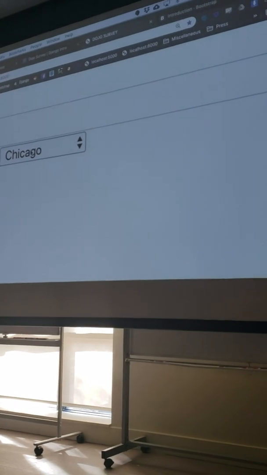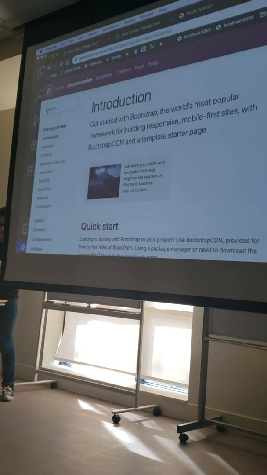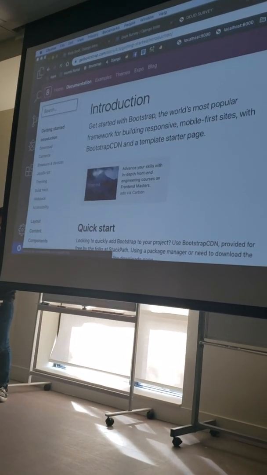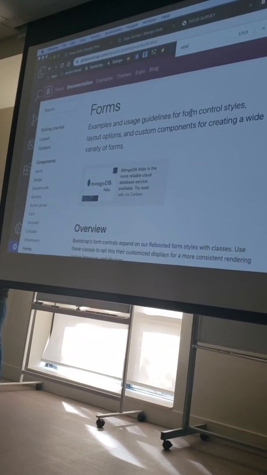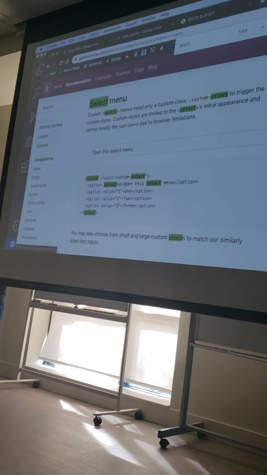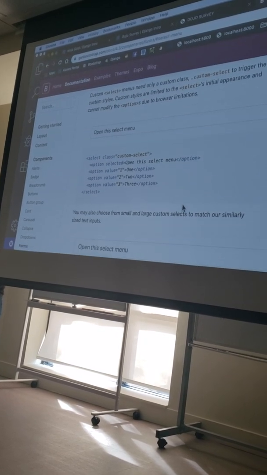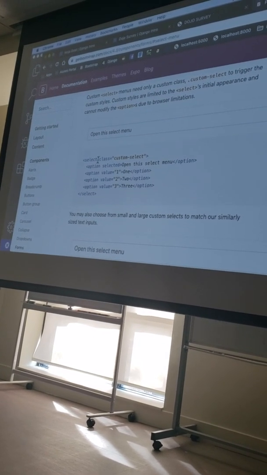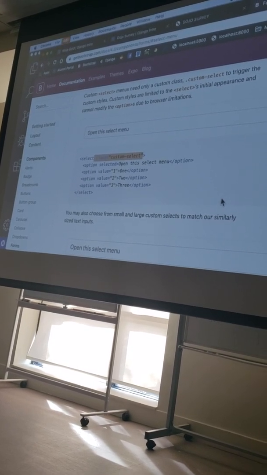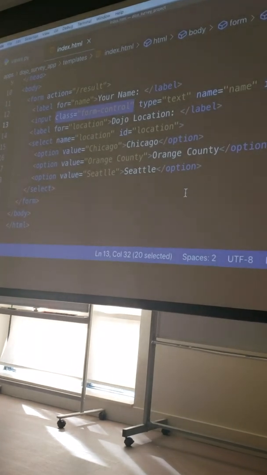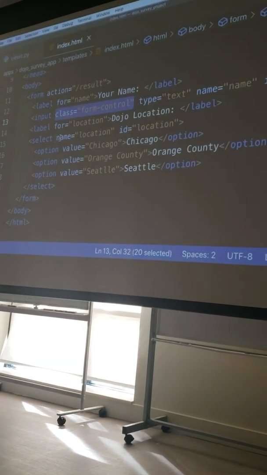Okay. So here's Dojo location Chicago. Let me just go ahead and look up forms here on Bootstrap, and then I'll just search for select. Here's select menu. Okay, so select takes a different class. Select looks like it takes a class called custom-select. I'm going to copy that and just paste it in here.